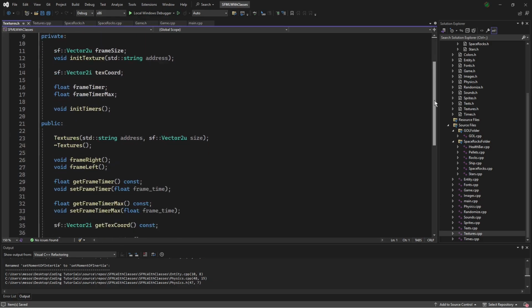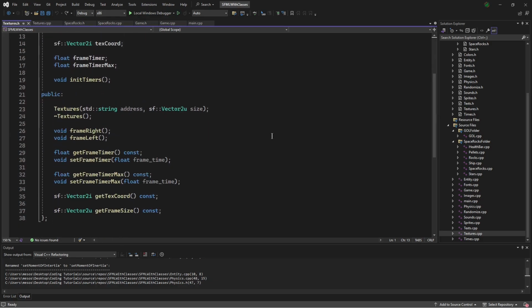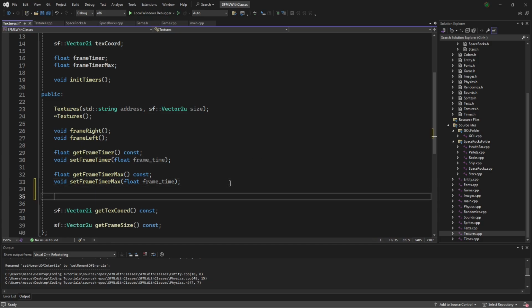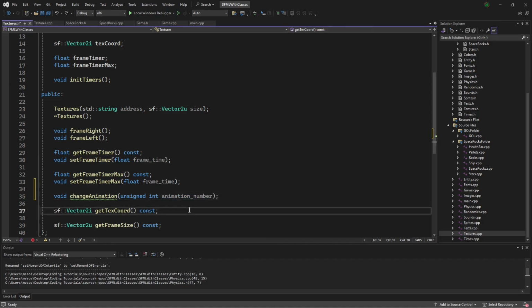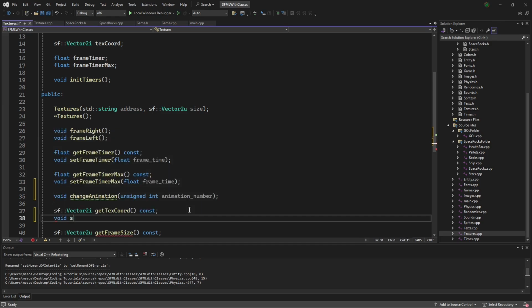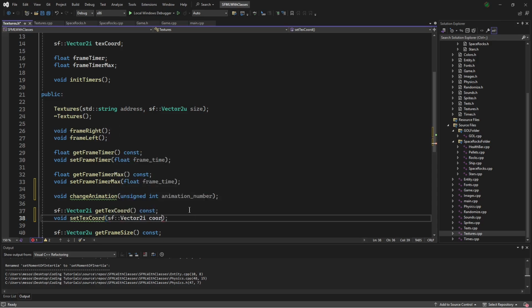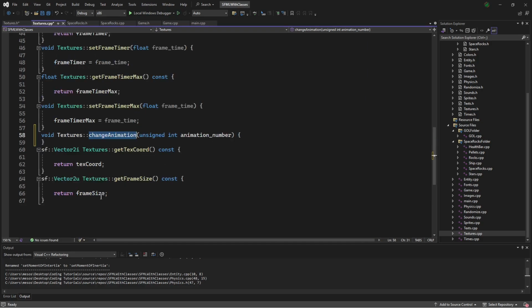We're going to scroll down into the public part. It was suggested that we could have bigger sprite sheets with different animations. So here we're going to say void change animation. And inside of here we will say unsigned int animation number. And at some point we might need to set our texture coordinates, so we will say void set text coord. And inside of here we will say sf::Vector2i coord.